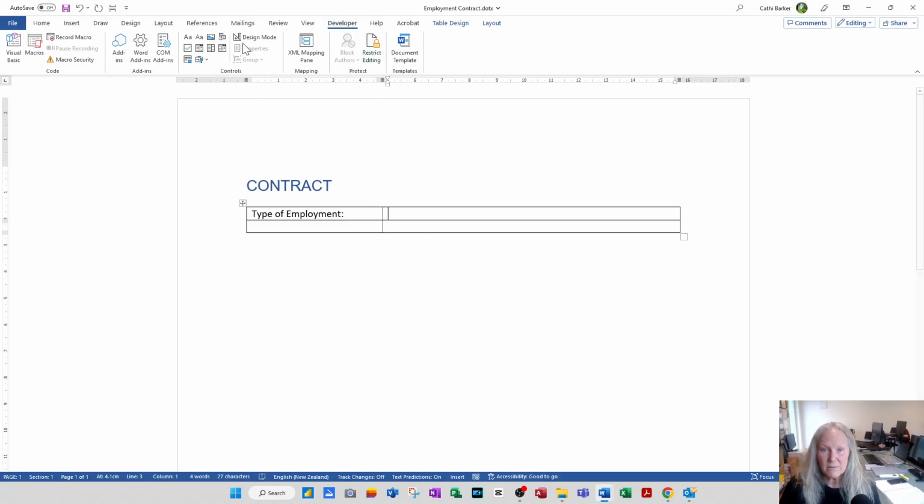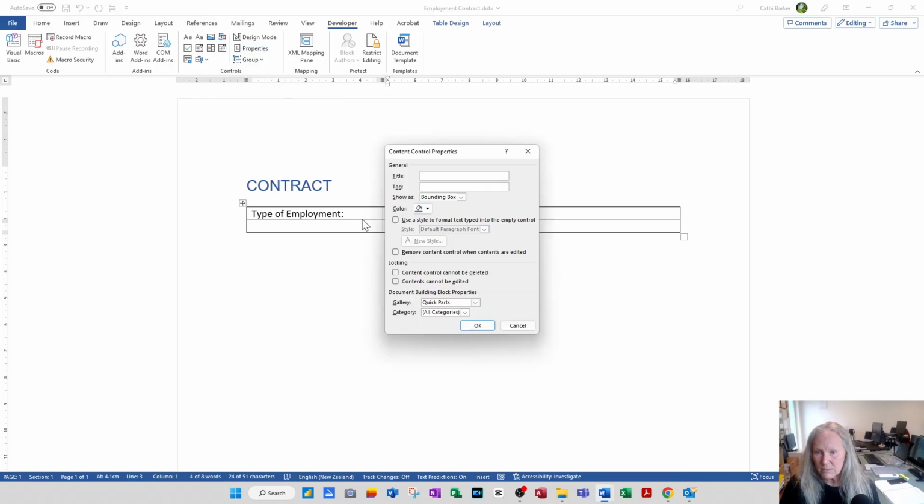From the Developers tab, I'm going to insert this control. It's called a Building Block Gallery Content Control. When I do so, I then go into the Properties button. In the Properties button, I can say that this control cannot be deleted and that they must choose from the Custom 2 Gallery and they must choose from the Employment Type category.